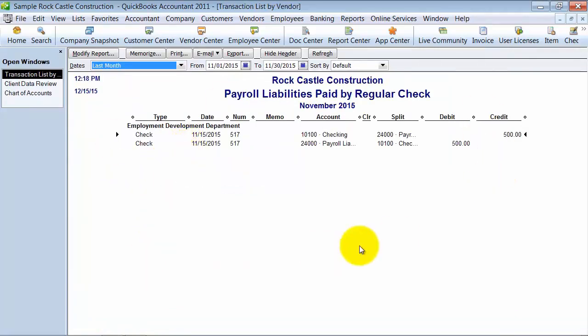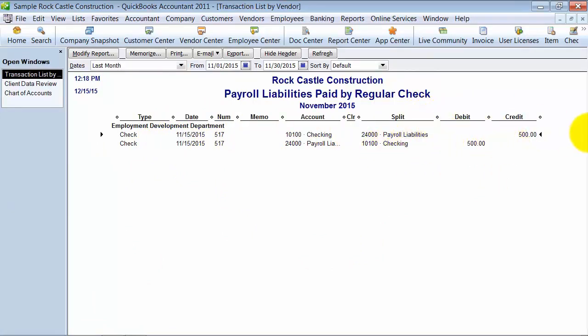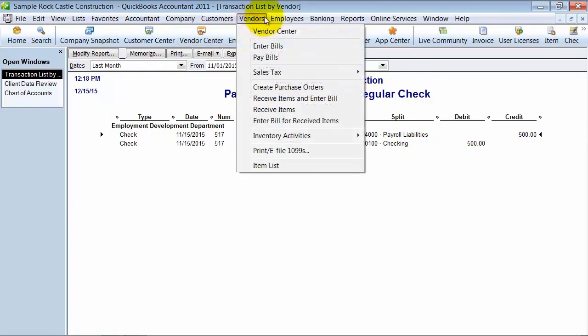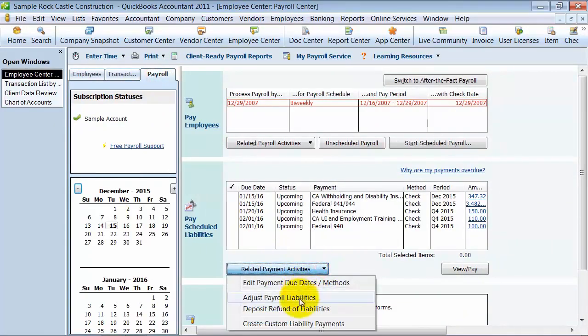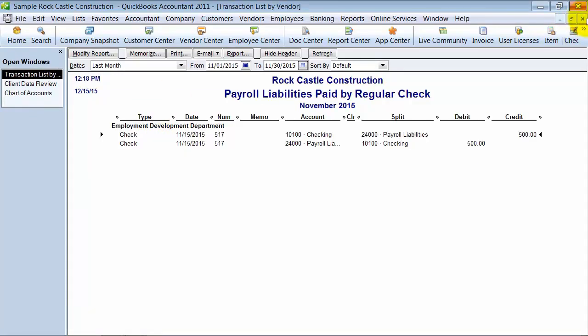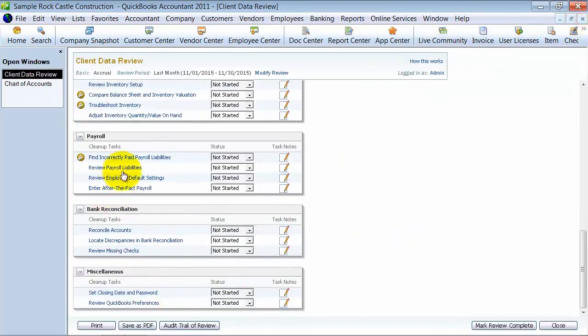So, or at least see what happened. So you click on this, it shows you there was a check written and it went to payroll liabilities, but it didn't go through that right process. So you need to go in and go to your employee center and payroll and adjust payroll liabilities. Okay, because you actually made that payment. So we got to get these adjusted down based on what you already paid. Okay. Review payroll liabilities, review employee default settings, and enter after the fact payroll if you need to.